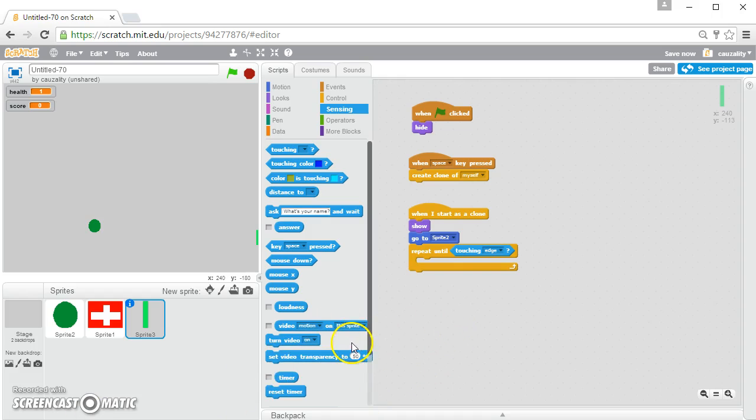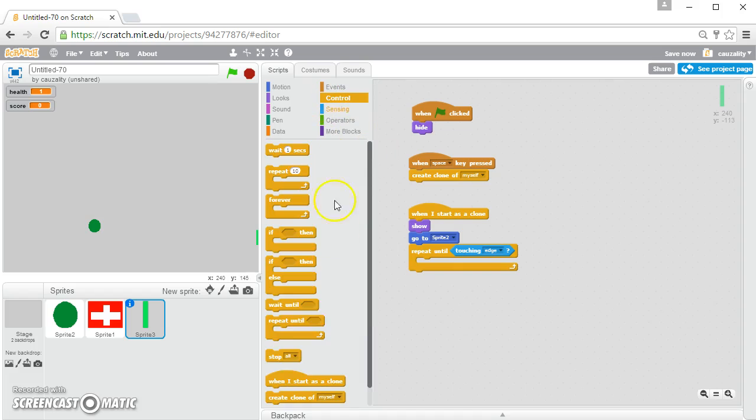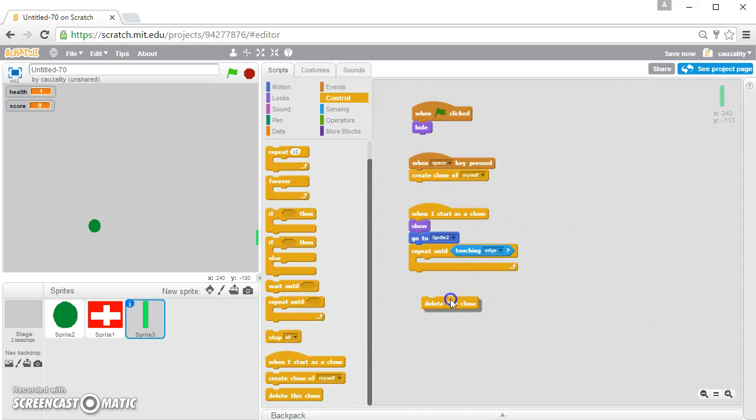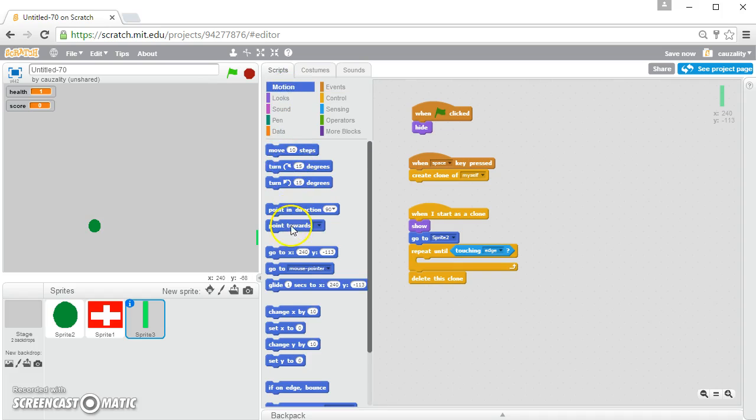Once it's touching the edge, it should go away. I'll delete this clone. The order that should follow is just to move up. So just like a shot would move, we're just going to change Y by 20. And there we go. You can press space.